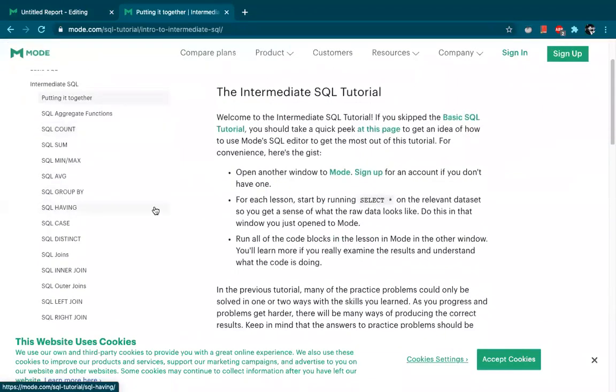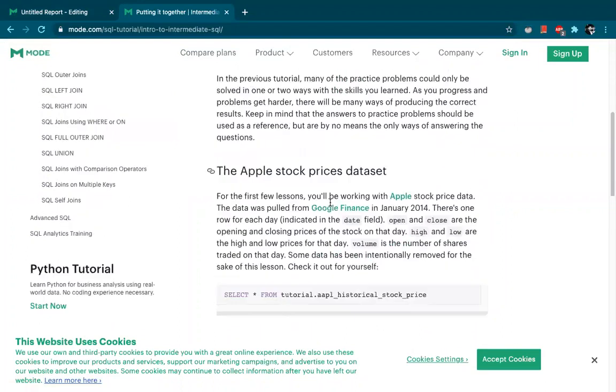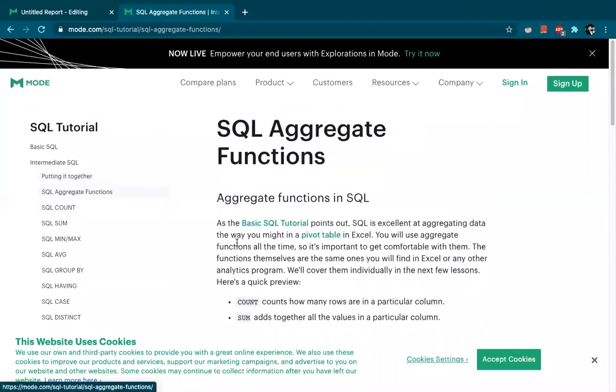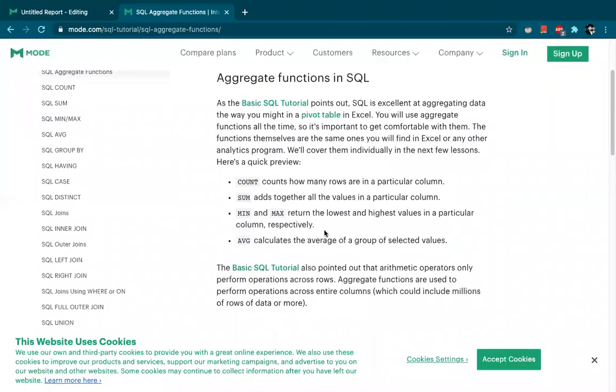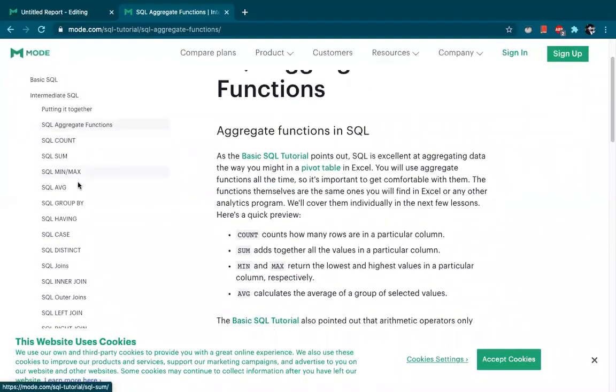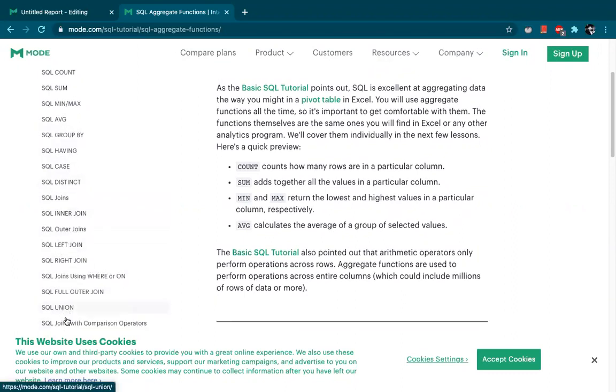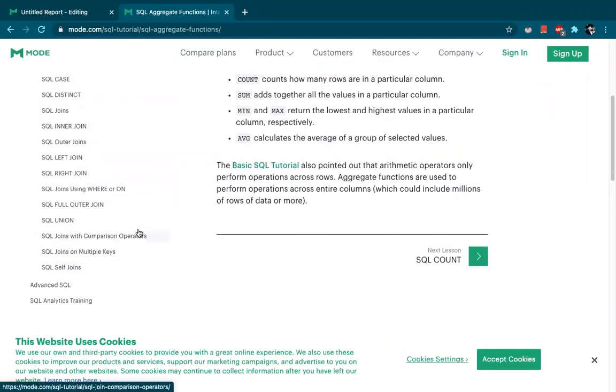Then even for the intermediate SQL, there are aggregate functions: count, sum, min, max, average. All of this we have seen, right? We also have seen group by, having, and distinct. Let's try to focus on case statements, and on joins. What are the different types of joins here? Joins with comparison operators, joins on multiple keys, self joins, left, outer, inner.